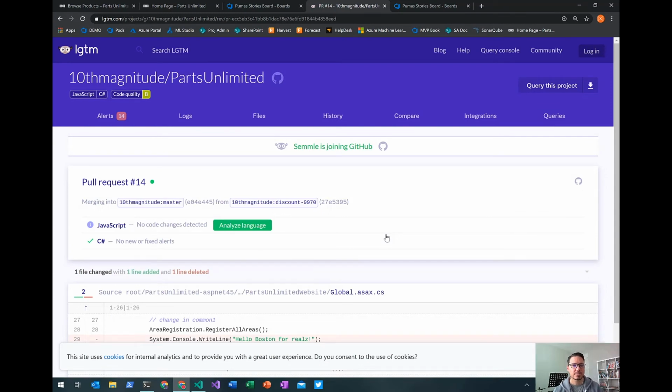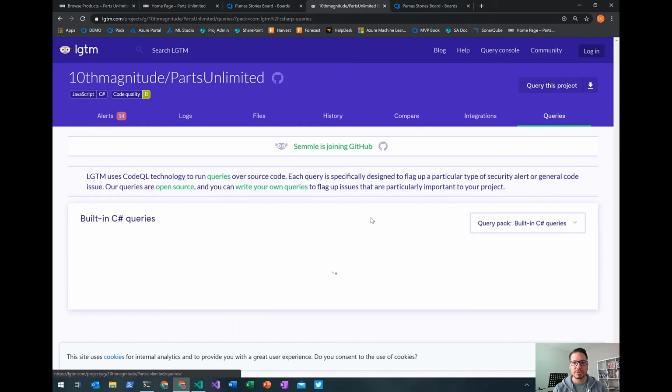Again, we can see that the pull request has been detected by LGTM and it's run its analysis. For C#, the analysis ran and there were no new or fixed alerts. And for JavaScript, no changes were detected, so the previous results still apply. So what exactly was run? Well, let's go to queries and have a look at some of the queries that were run.